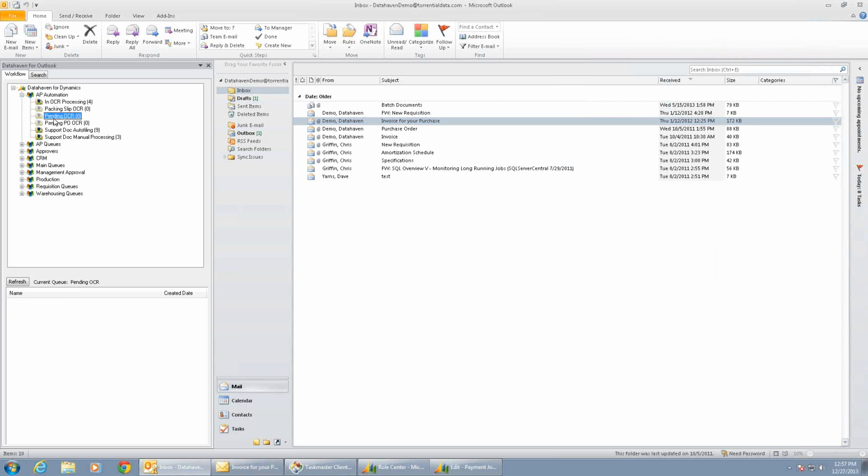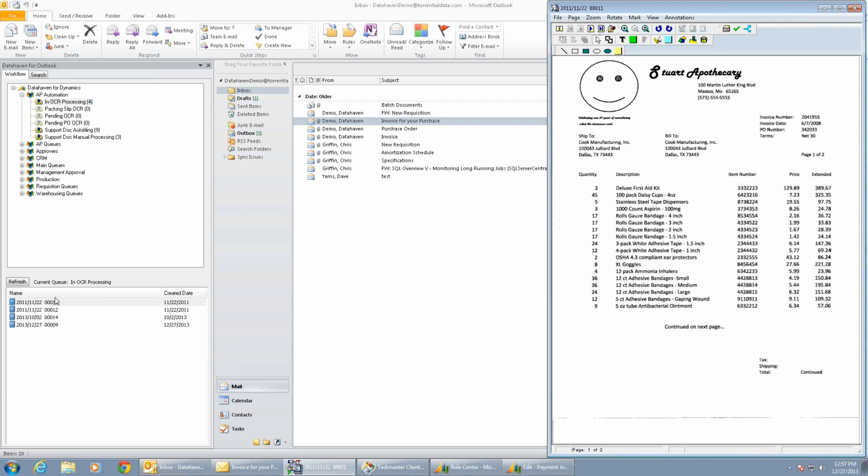So now I see that there's 4 invoices in pending OCR, and the OCR engine immediately picked those up and started processing those 4 invoices. We could see that the count for our workflow queue was 4, and now it's 0, and we can see that all these invoices moved into the OCR processing. So what that tells me is that the background processes are processing this batch of invoices. That'll take a few seconds for a batch of only 4 invoices.